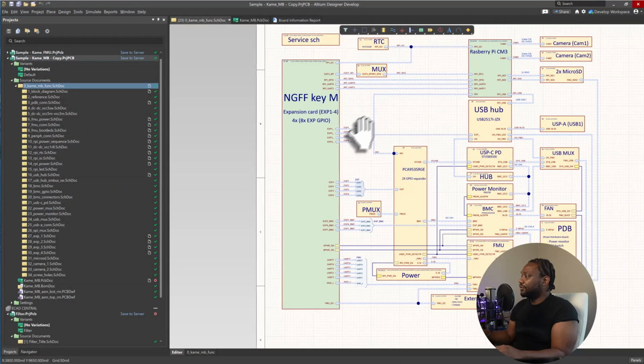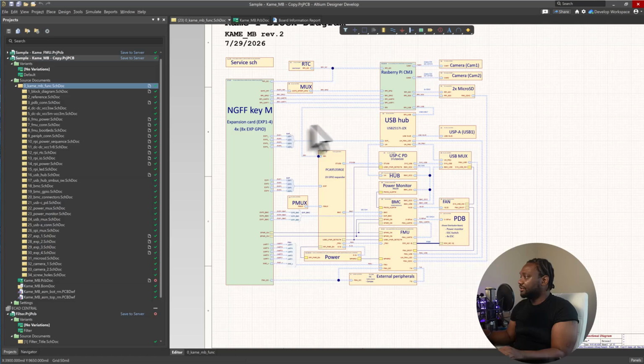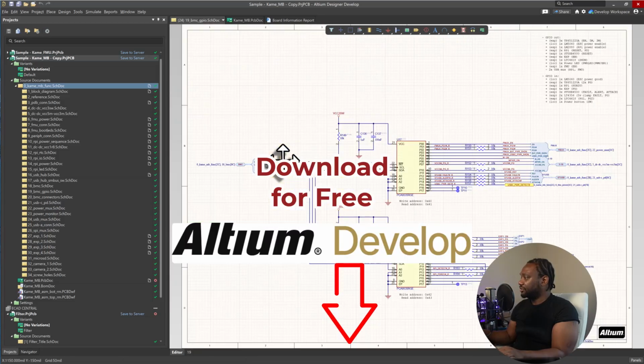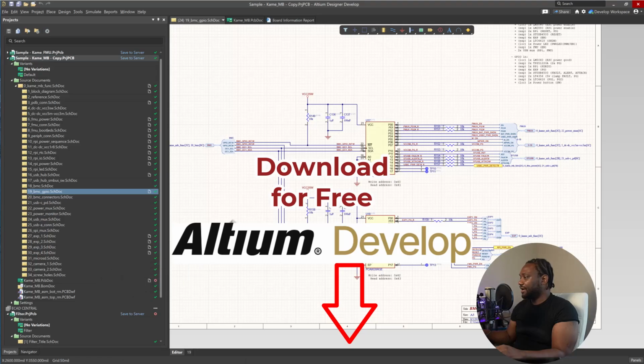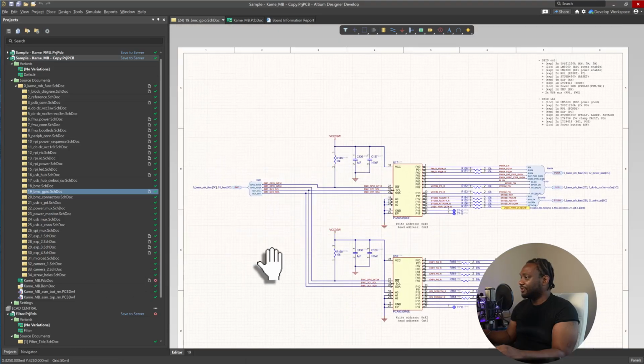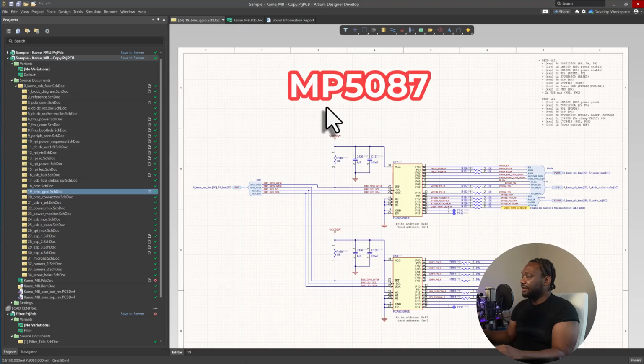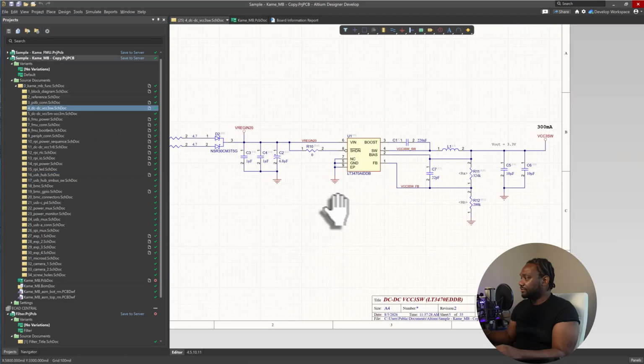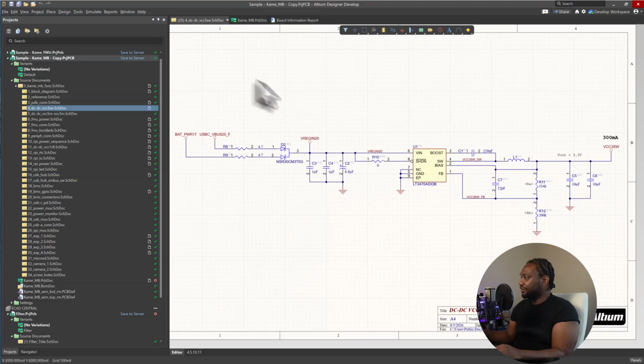So when I need to find one specific component, here's how I actually do it. And I'm working in Altium Develop right now in a full project. So in this 34-page schematic, I need to find one specific part, and I don't want to look through all 34 pages. Let's say I need to find the MP5087 chip. It's a specific regulator on this board. And naturally I'd look through for power or something, but I don't want to look through like 3 power pages.